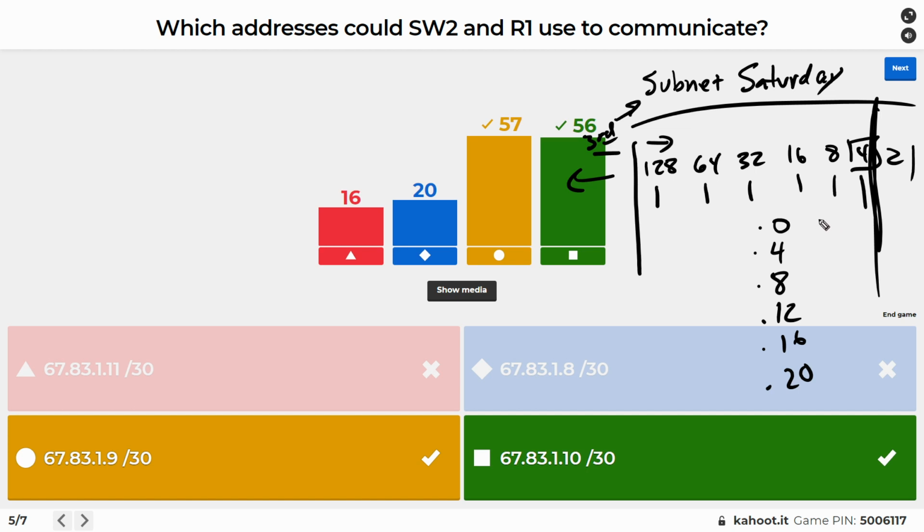And then the range would be 1 to 2, because the 3 is the broadcast address. You can't use it for a host address. And then the next subnet is 4, and it'd be 5 through 6, with 7 being the broadcast. And then the next subnet is 8, and I'm just using the same techniques we've learned in Subnet Saturdays. And that'd be 9 through 10.